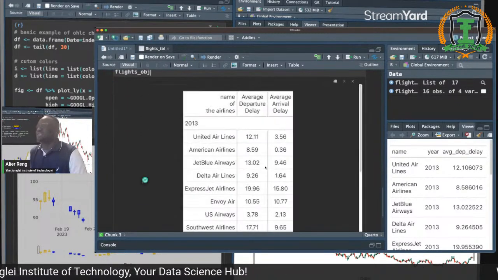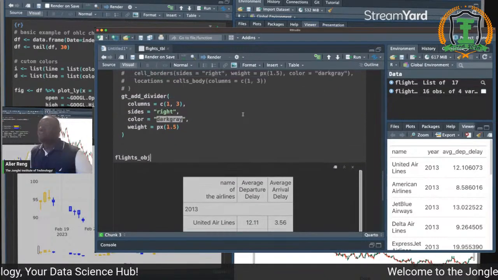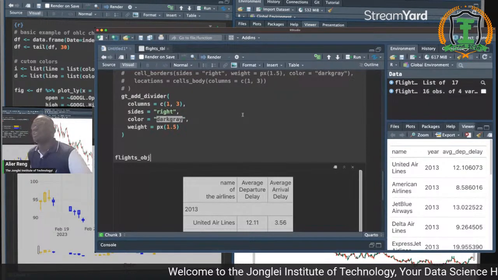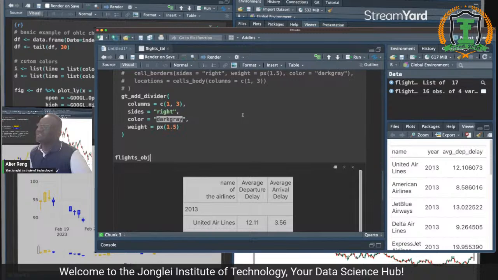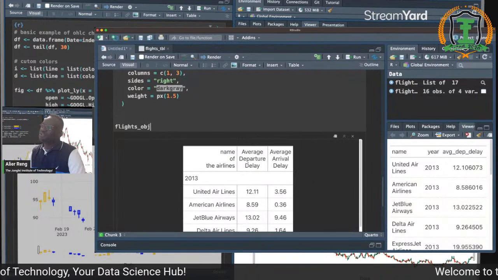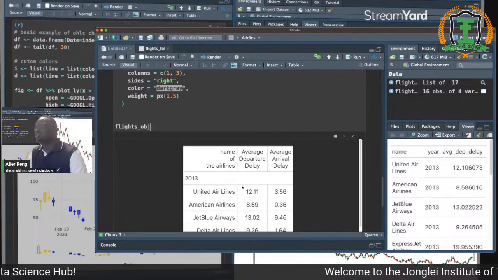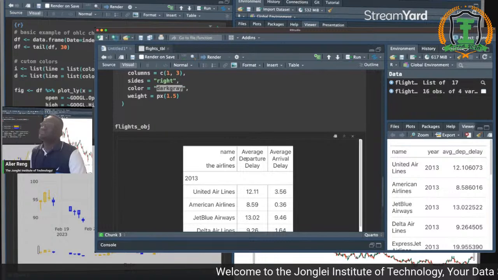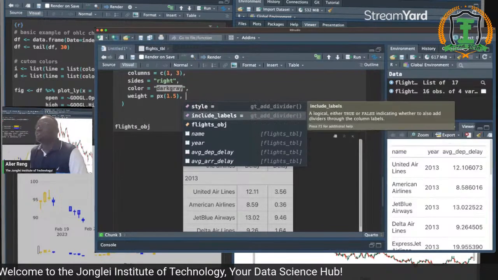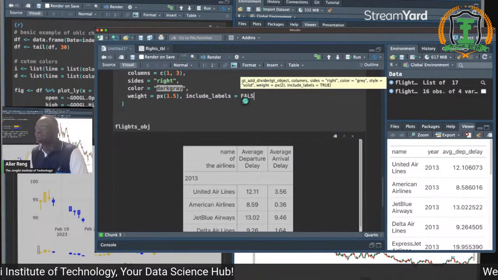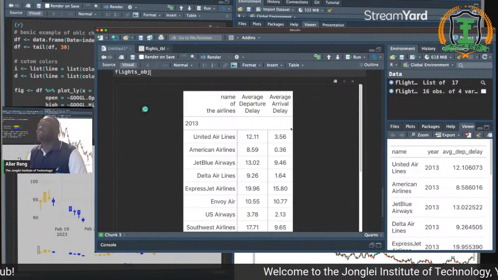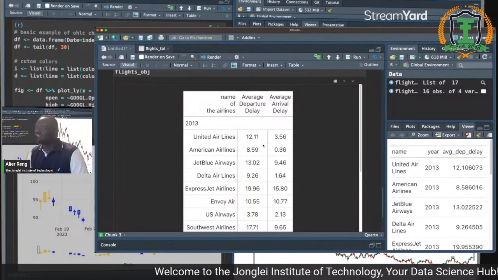And let's see, and then this. So the good thing about the gtExtras function gt_add_divider is that it also includes the columns. So if you want to extend the dividers to the column names, you can do that. But there is an option where you can suppress that. So include_labels, you can set it to false, and that's going to exclude the column labels like that. So it depends on what you like.